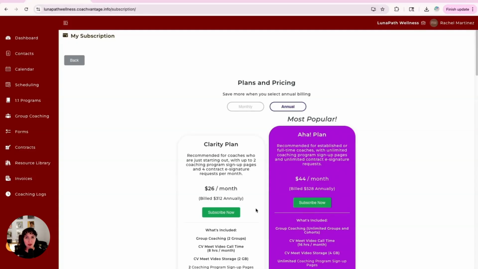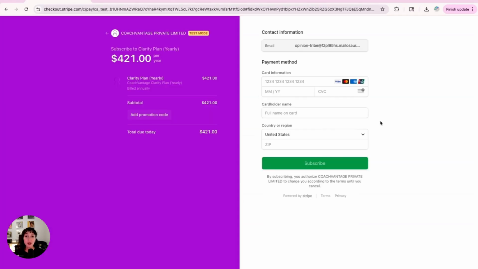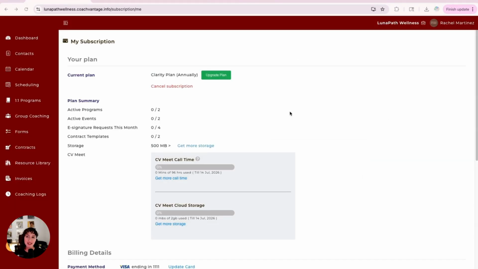When you've identified the plan that works best for you, click the green Subscribe Now button. You will be brought to a page where you can enter your billing details and then select Subscribe. Upon successful payment, you should now see the plan that you have subscribed to updated on your subscription page here. In this case, I subscribed annually to the Clarity plan.